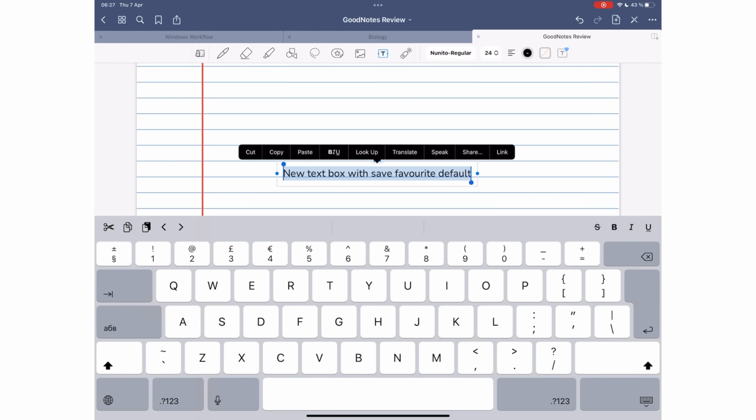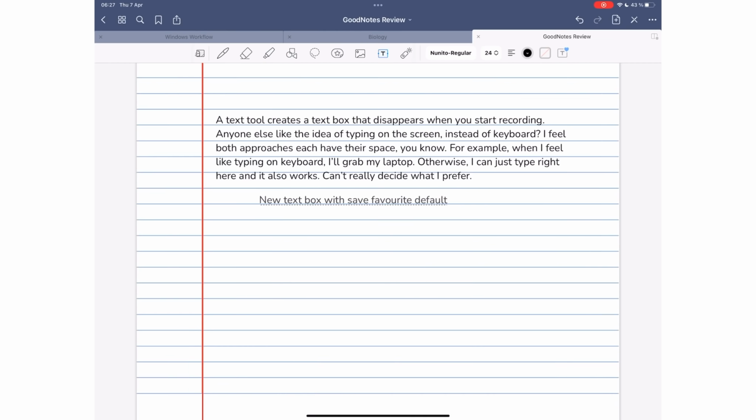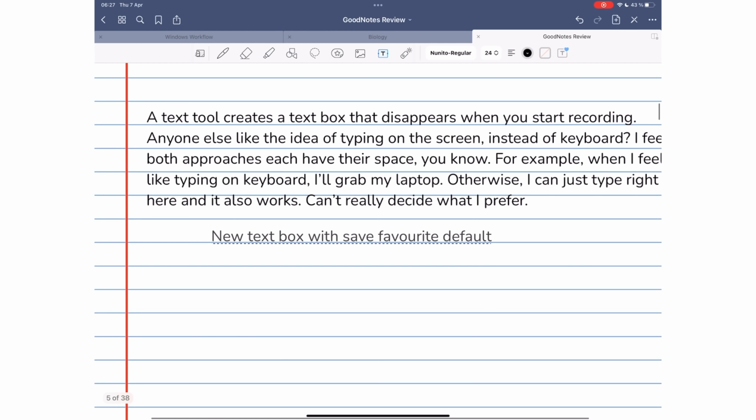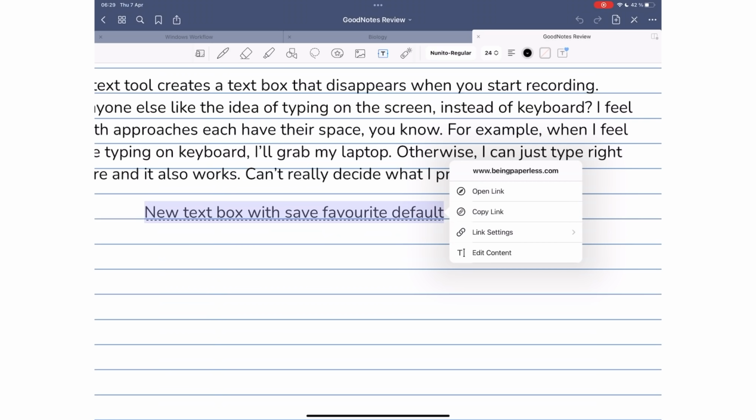You can add web links to your text in GoodNotes. Links have a dashed underline and a slightly dimmer color shade than the rest of your text. That's how you tell them apart. They open in your default web browser, and you can easily copy or edit them.